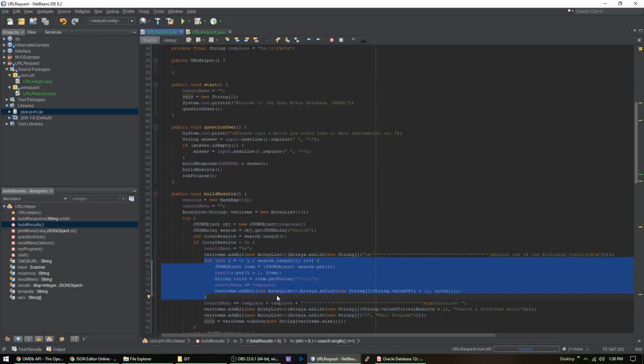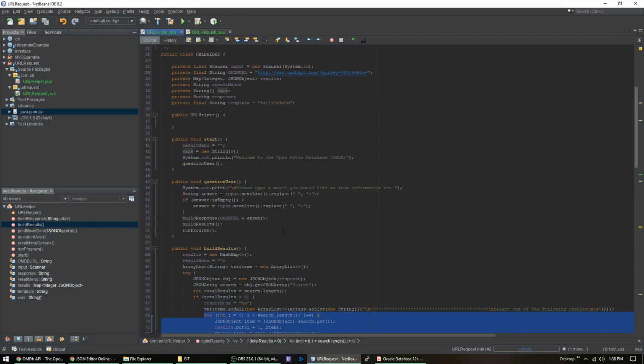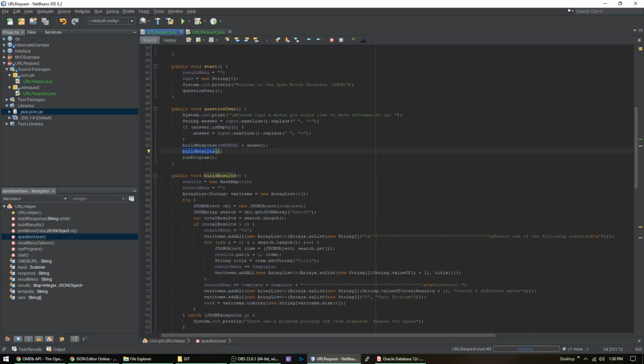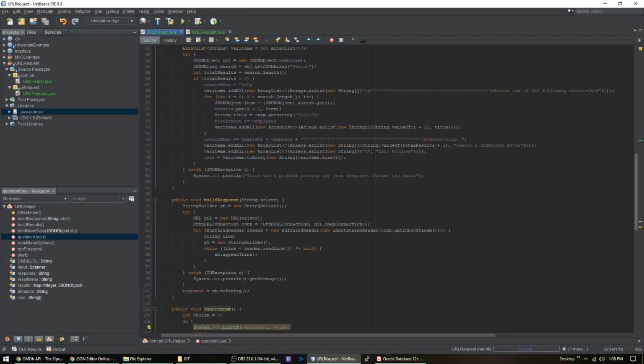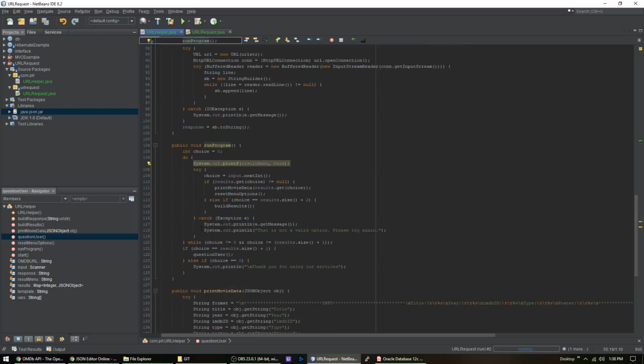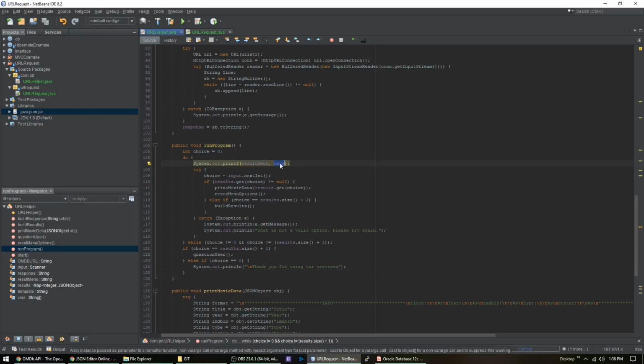Now, there's also another part where we're going to be using JSON. So after it builds a response, it builds the results right here, and then we run the program. This is where it runs on a loop for the menu until the user chooses 0 to exit the program. So here's our result menu, and these are our variables.